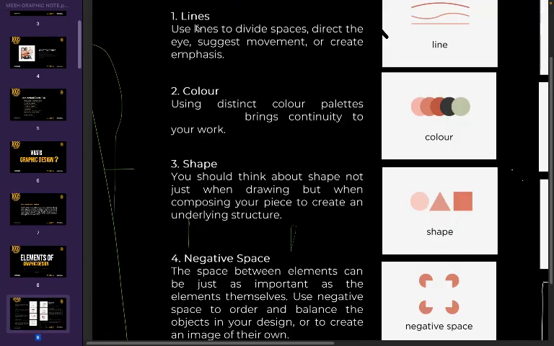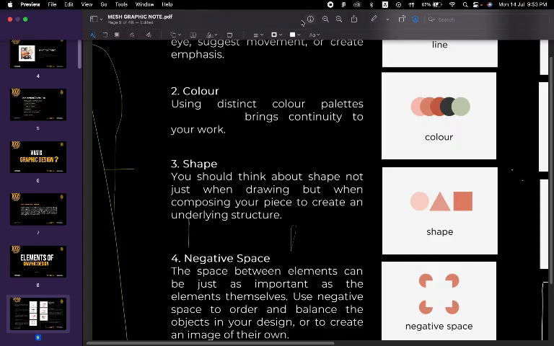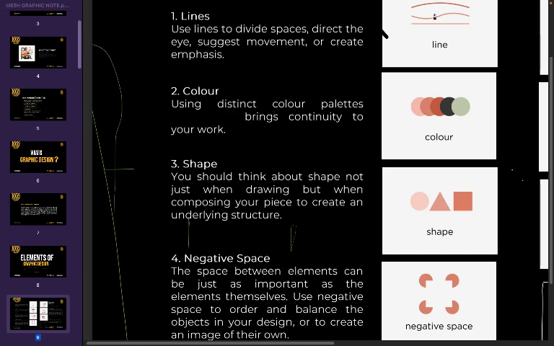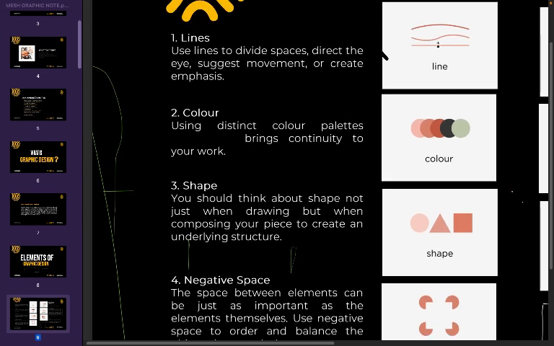So the first element is line. They use line to divide spaces, direct the eye, suggest movement, create emphasis. This is what you use line for in Photoshop. So you use line to divide space, direct the eye, suggest movement, and create emphasis. So this is an example of line.